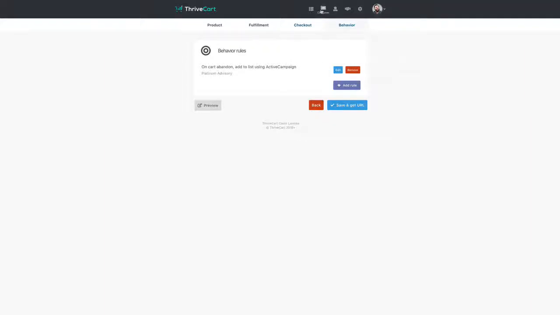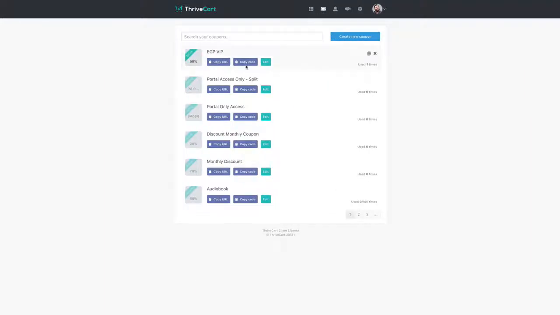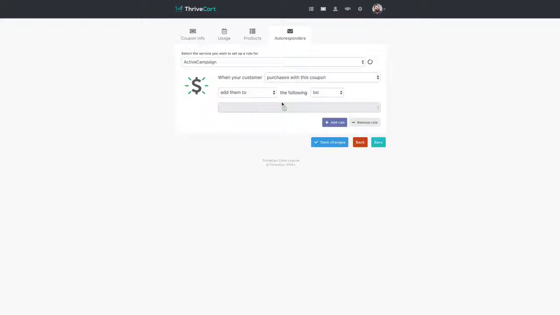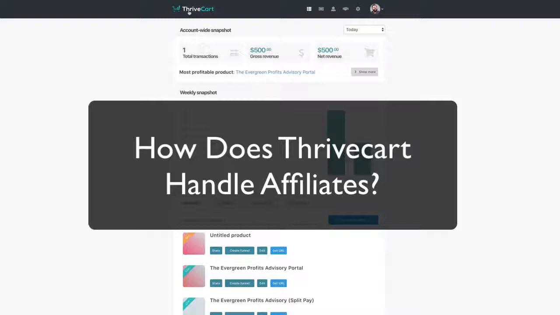Now, if you're using coupons, you can actually have coupons do the same thing. So let's say that you have this 20% off coupon. You can make your coupon do the same types of rules. So if they purchase with this coupon, add them to a list, pick your list. Very cool stuff.